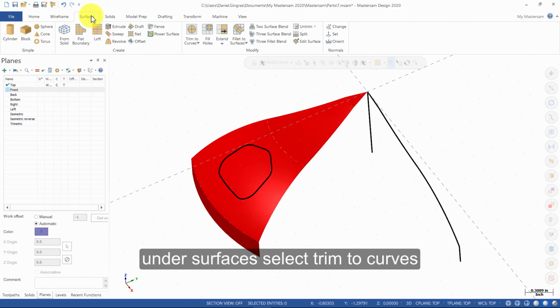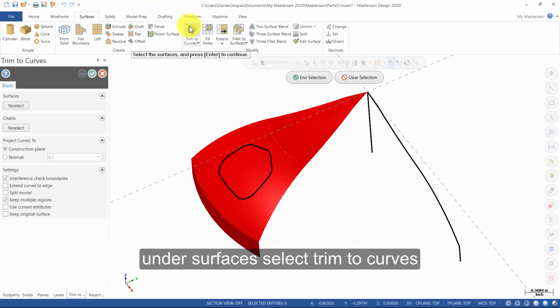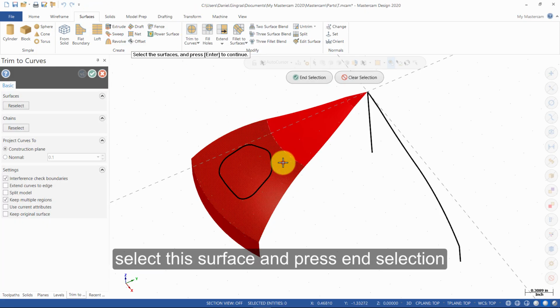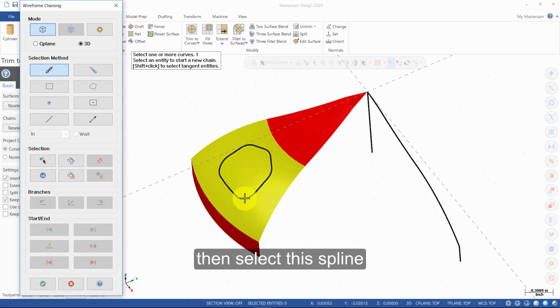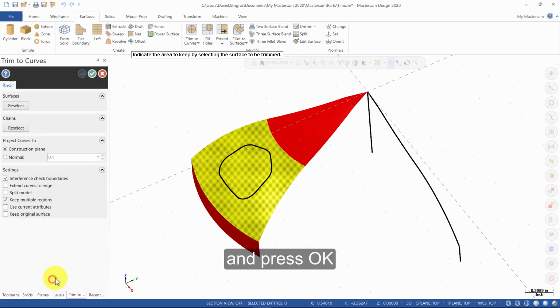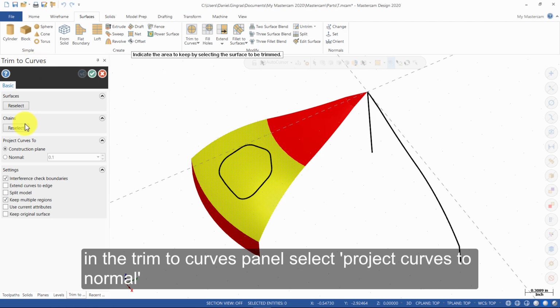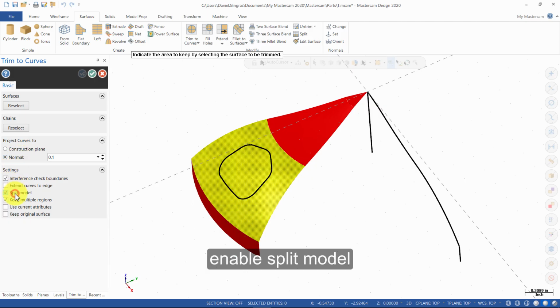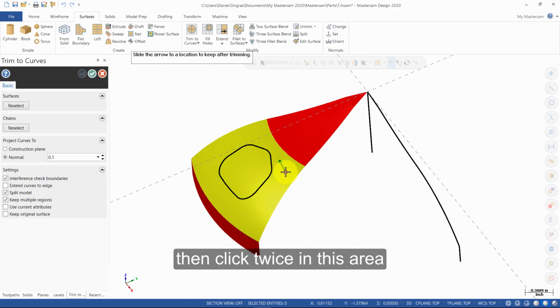Under Surfaces, select Trim to Curves. Select this surface and press End Selection. Then select this spline and press OK. In the Trim to Curves panel, select Project Curves to Normal and enable Split Model. Then click twice in this area. Press OK.